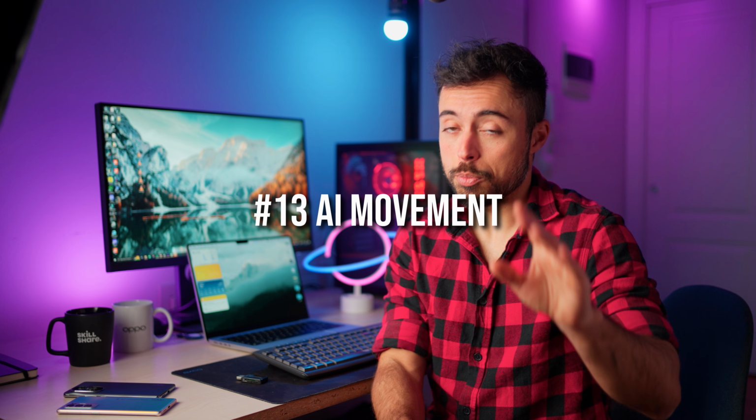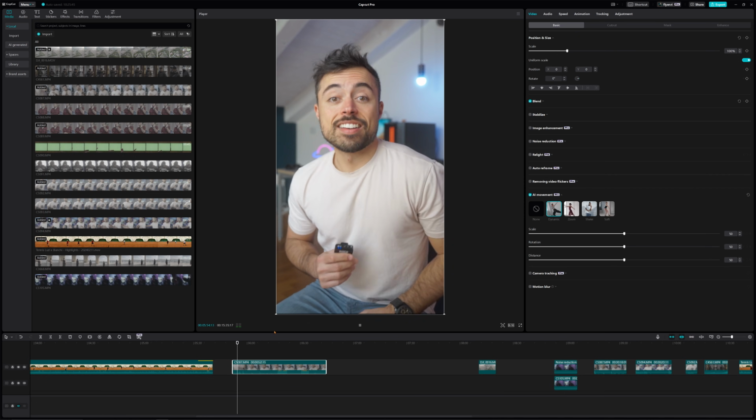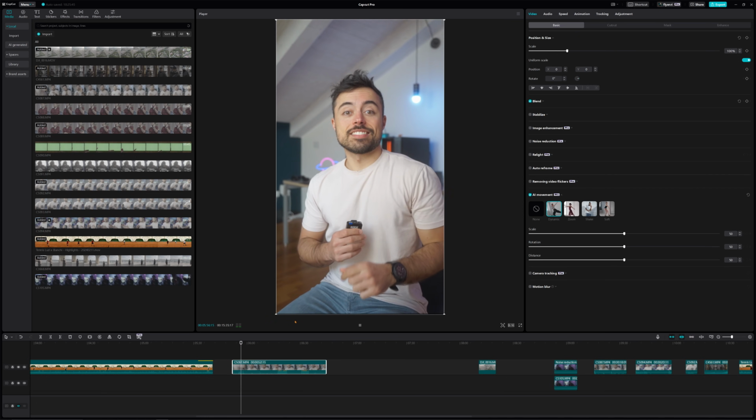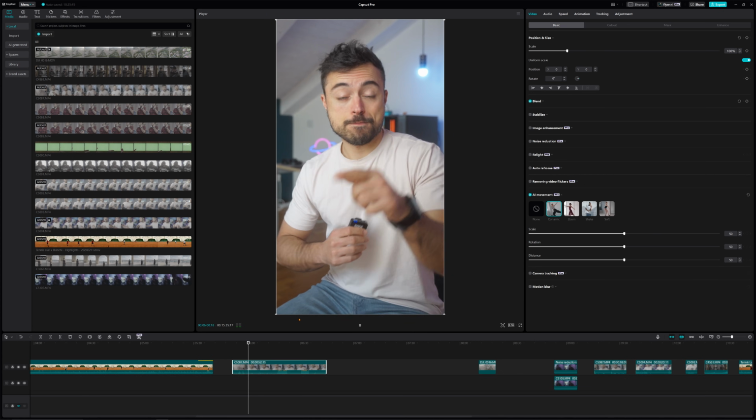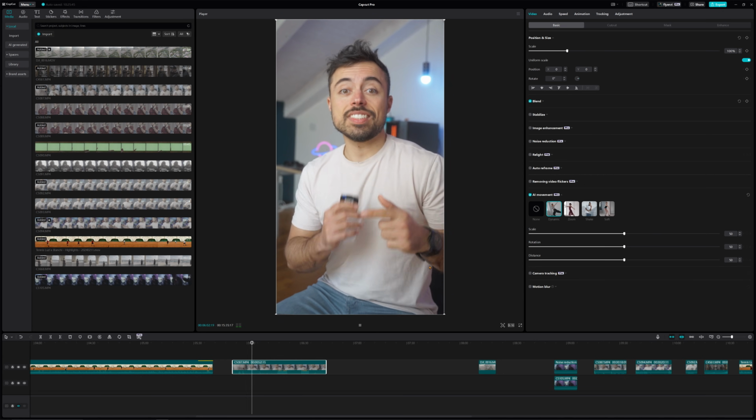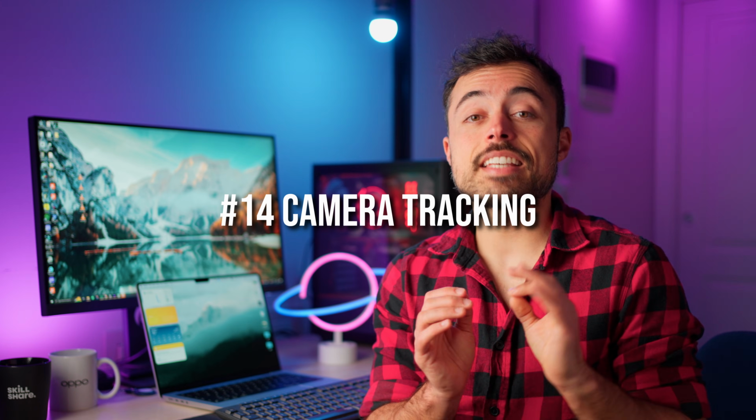Feature number 13, and we're getting to the end of the list, is called AI movement. This one is to give a little bit of camera movement to a somewhat static shot. Maybe you have the subject doing something interesting, but the camera not really. So you can choose some of these options to make a fluid camera movement. It is interesting, but I don't see myself using it, so for me, it's a no. But let me know in the comments if you have any specific use where this would be really good.